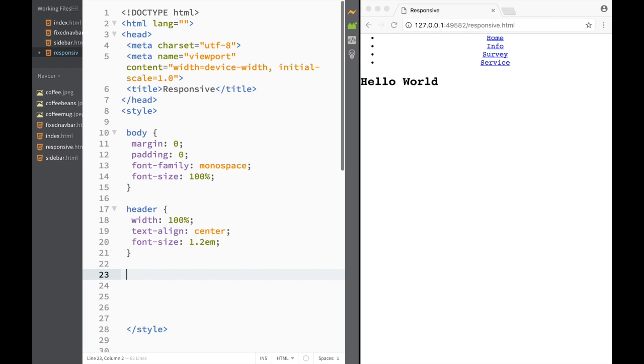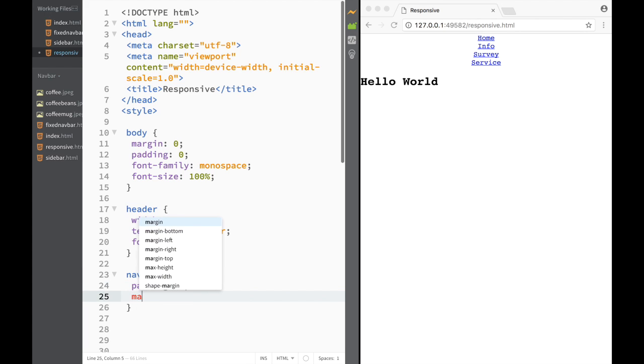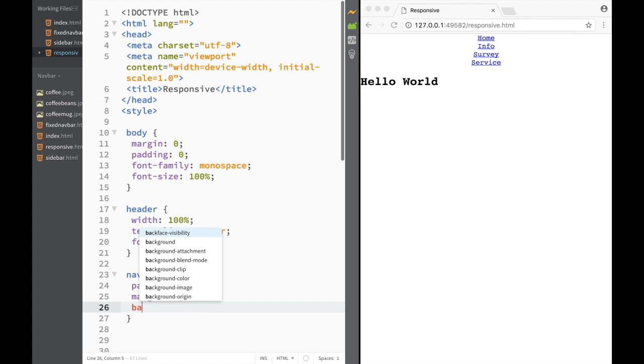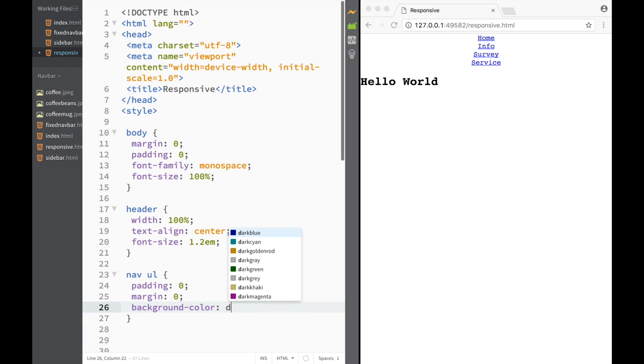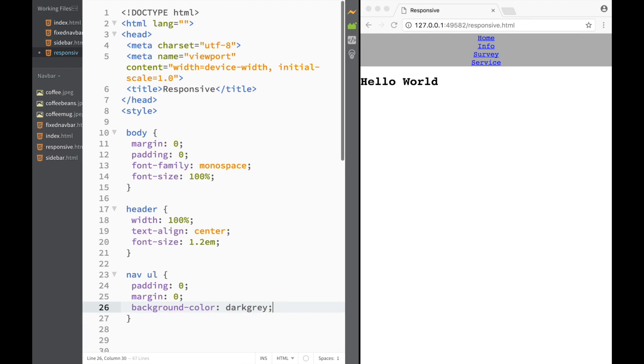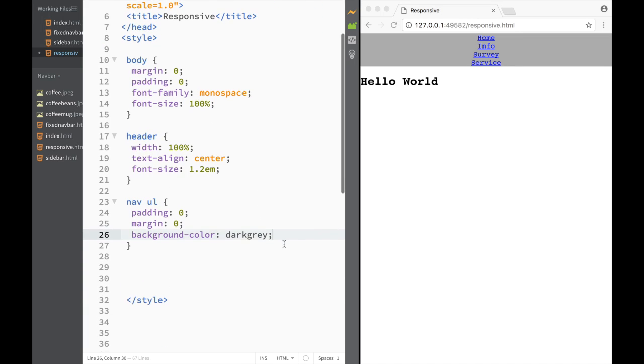Now after that, we're done with the header. Let's start styling our unordered list. I'm just going to say nav ul, and again, we're going to start with padding 0, margin 0. And after that, we're going to say that the background color should be dark gray, right? So here we have background color, and this is going to be dark gray. So now we have our unordered list.